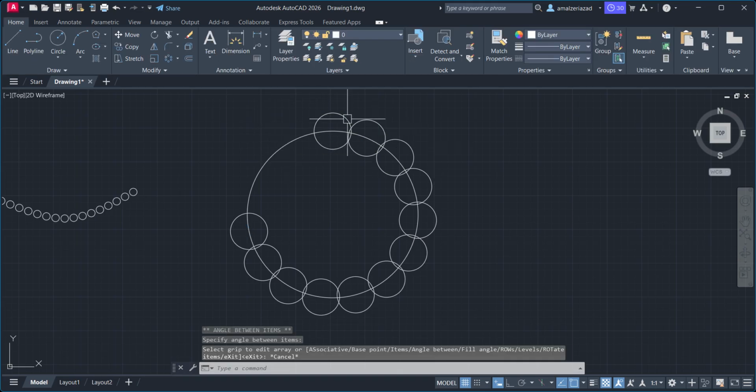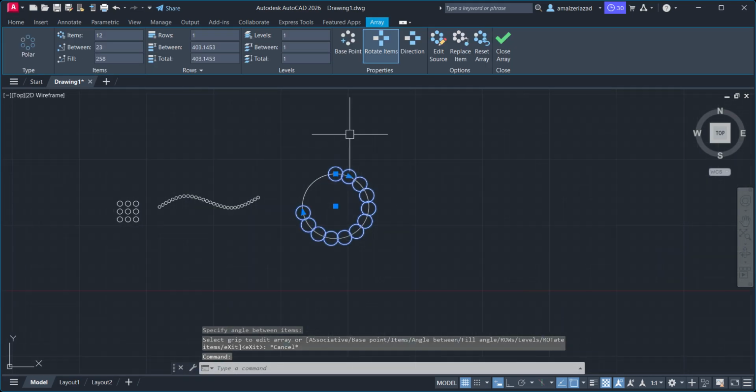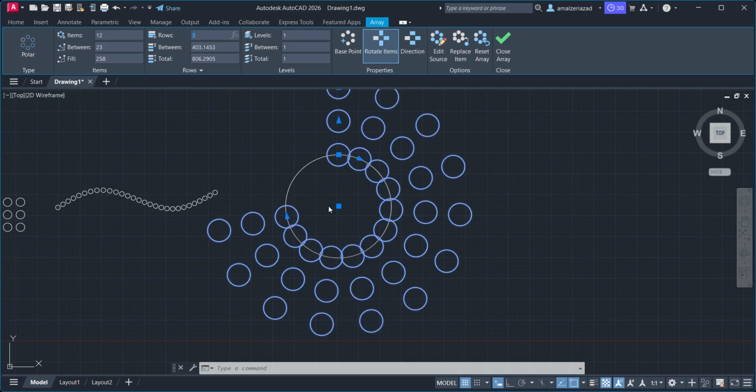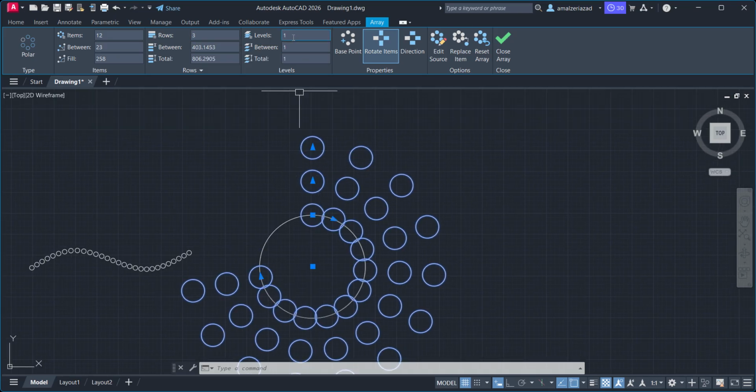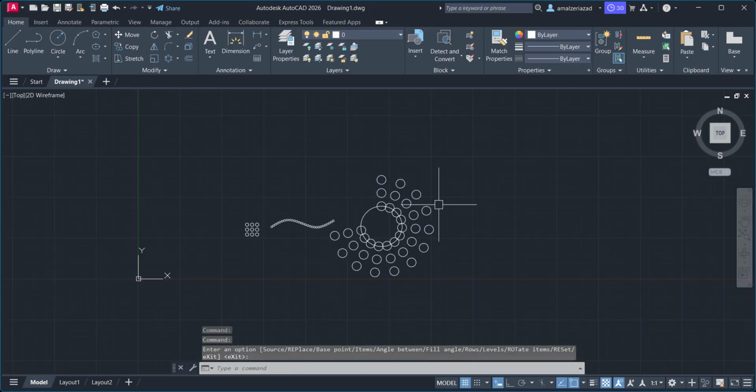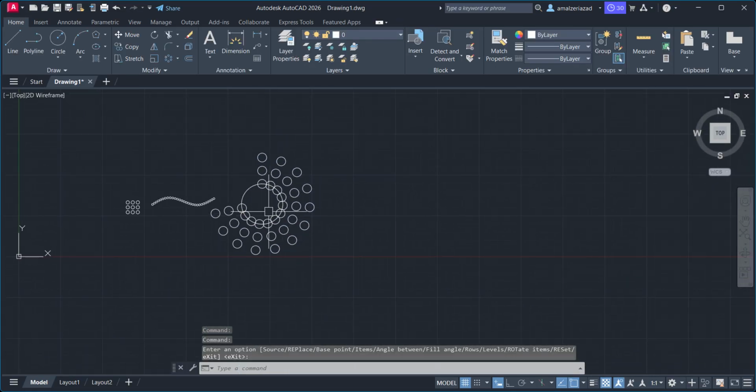And then row wise, I already told. You can get multiple rows like this. Suppose I want 3 rows. You can see this is how it will come, and the levels you already know will come in terms of height. Okay, so this is what it is with respect to the circular array.